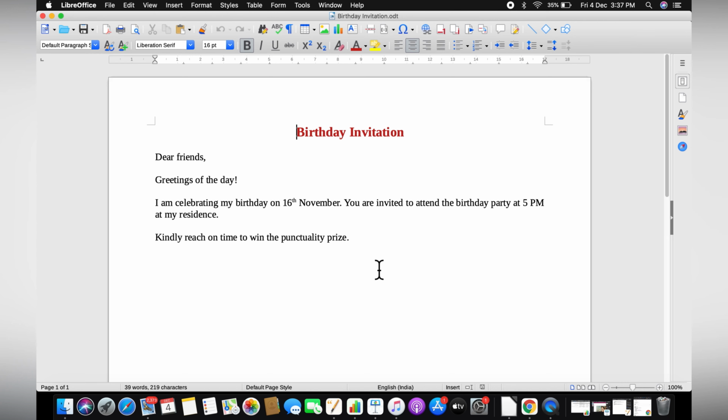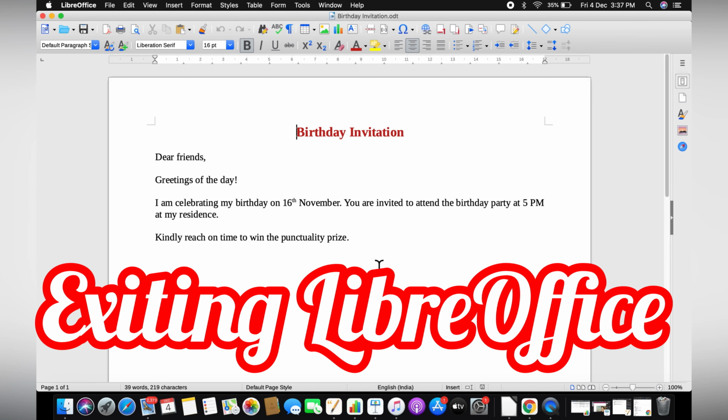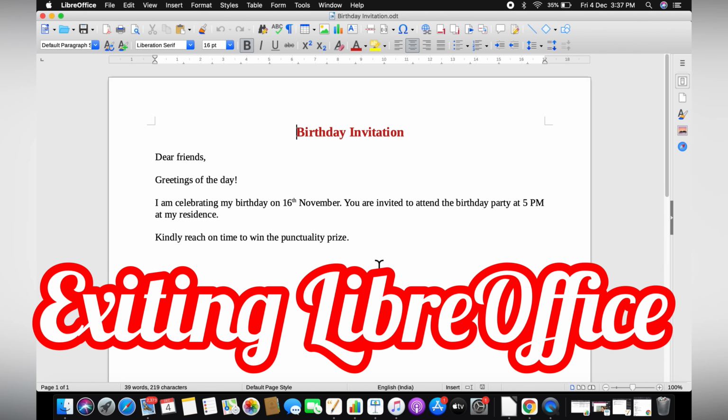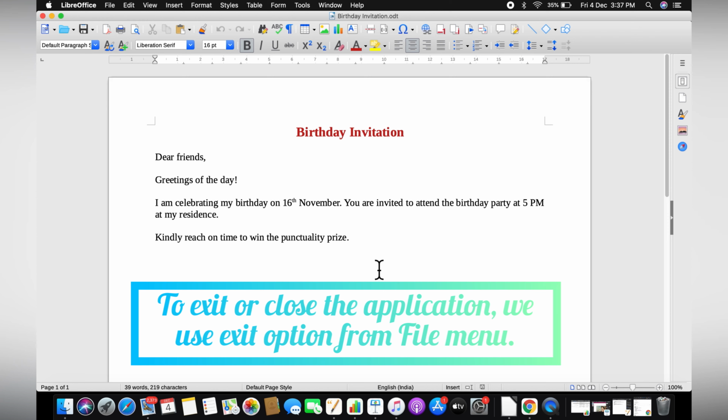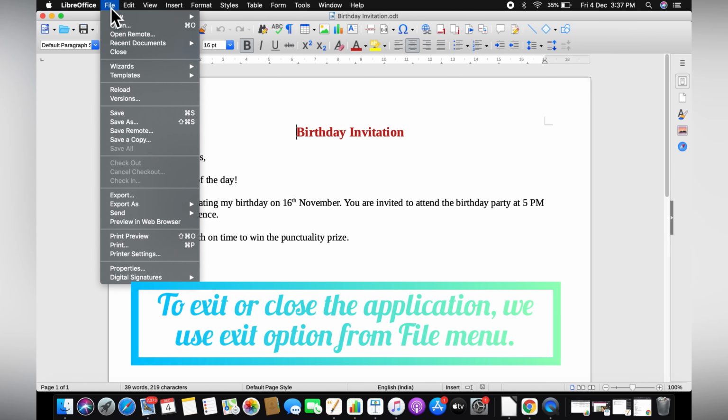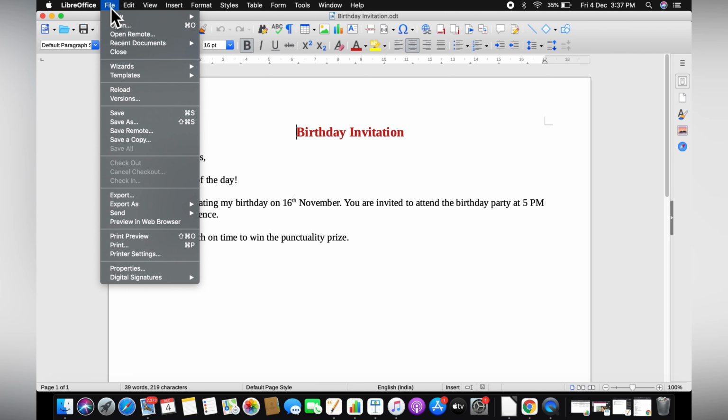Once you have finished your work, you need to exit the LibreOffice application. And to exit or close the application, you need to click on File menu and then Exit option. Depending on your device, you have to choose the option.